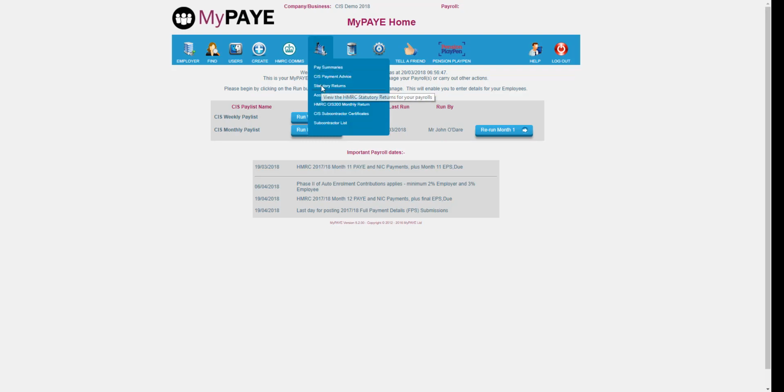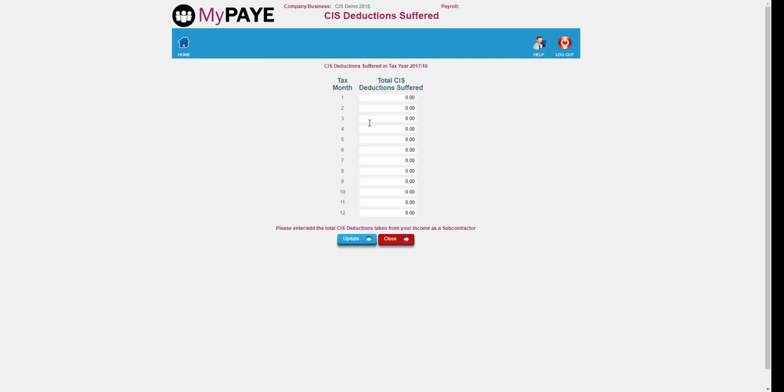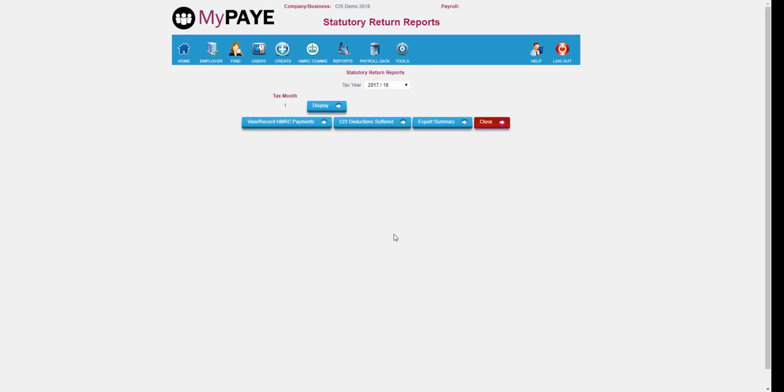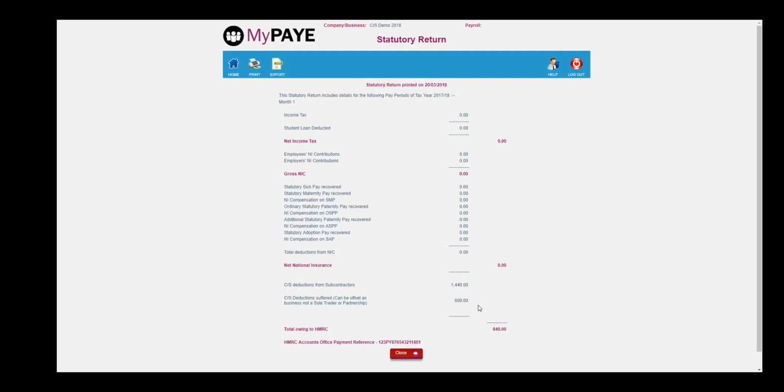Click on Reports, Statutory Returns and CIS deductions suffered. Enter your deductions suffered for the period and click on Update and close. If you now click on Display for the pay period, you will see that they reduce the tax liability to the HMRC. Close this down.